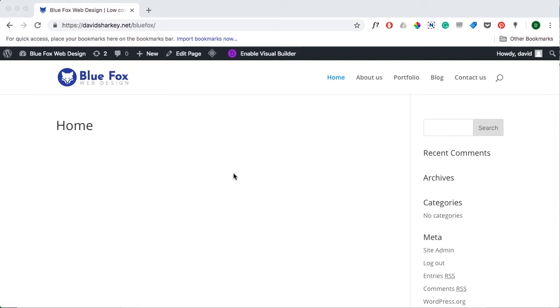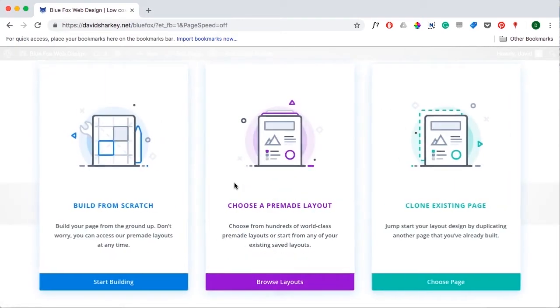The first thing we need to do is enable the visual builder. The visual builder is where we'll be spending a lot of our time. It's an incredible feature of Divi as it allows us to make changes to our website in real time, meaning we see the results of our changes instantly. It's a very fast and efficient way to build a website. So go ahead and select the Enable Visual Builder button at the top of the page in the toolbar. And select Build from Scratch.